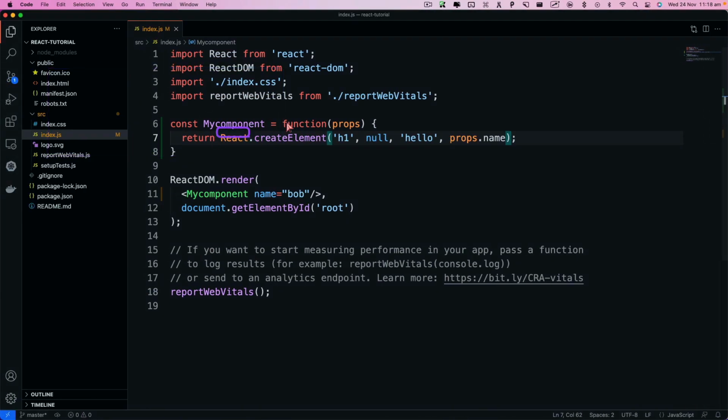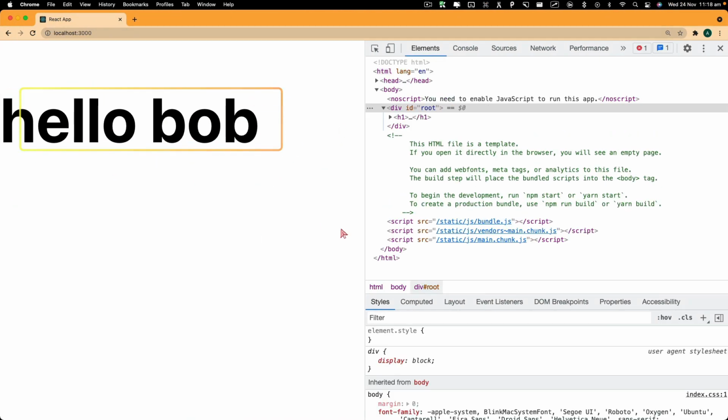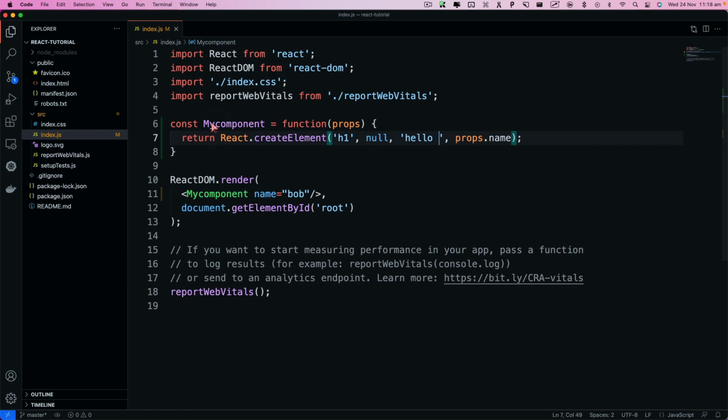So it is actually creating an element using this react.createElement. The type would be this h1, and then it's got two parameters. So it's rendering hello, and then it's reading props.name as well. So if you give a space here, it'll have some space. Okay, so you can create an element within the function component as well.